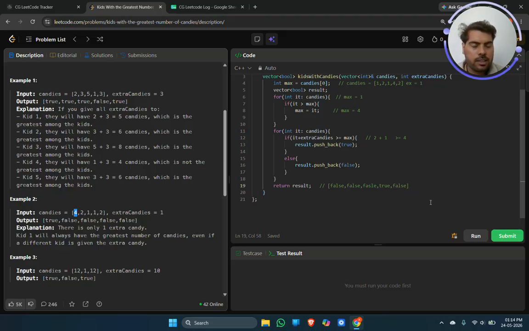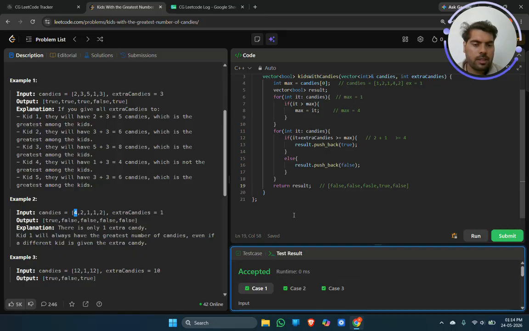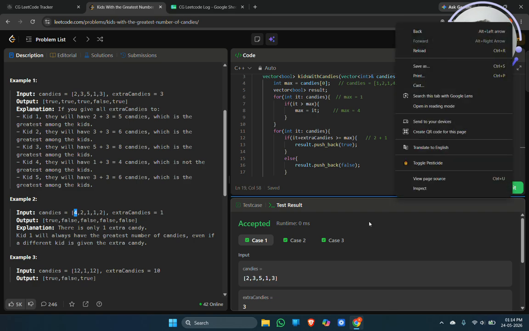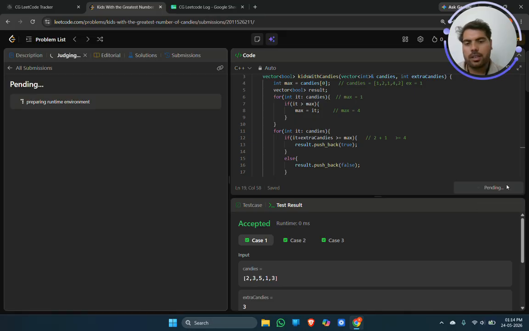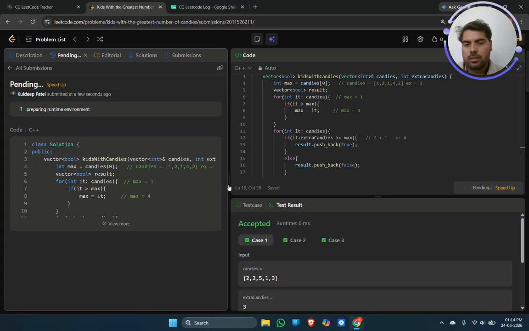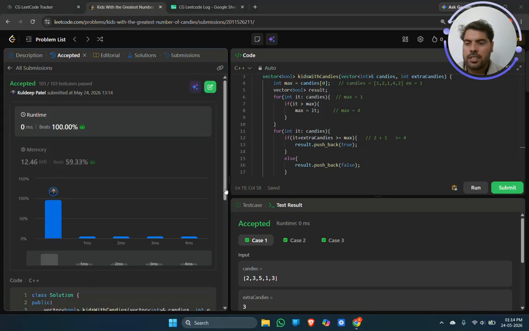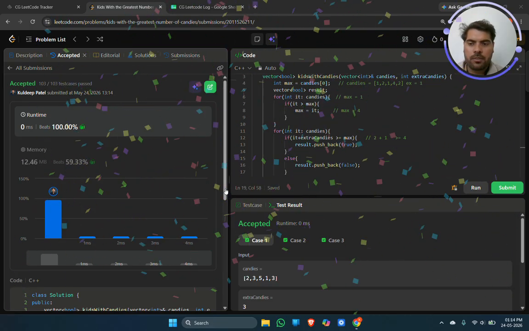Let's try running the code and check whether it is working or not. As you can see, these three cases passed here, and now it's time to submit the code on LeetCode. Let's check whether it is submitted or not. As you can see, the logic of our code is perfectly fine for this problem.